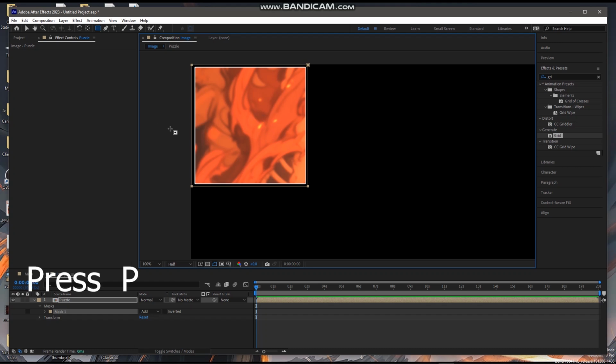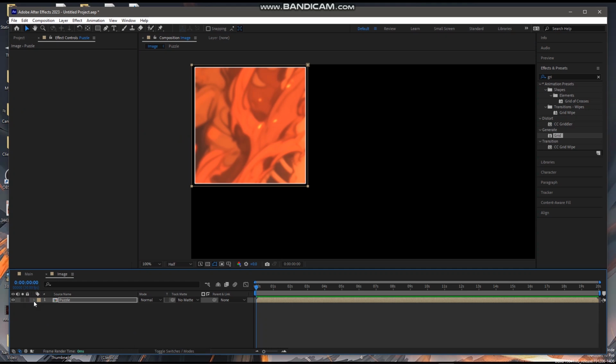Press V to go to selection mode. Now we have our first cube here. We have to repeat this procedure again and again until we get all of our blocks.